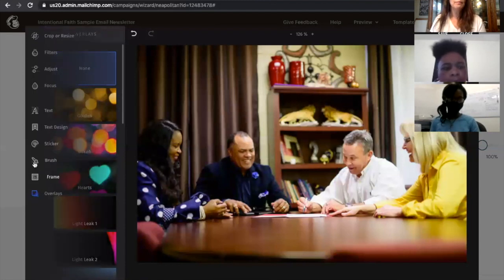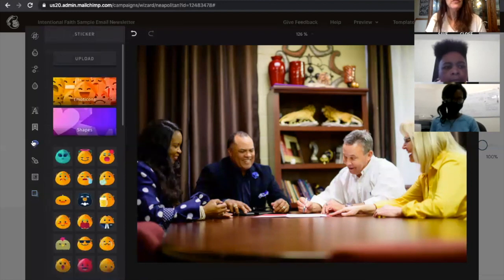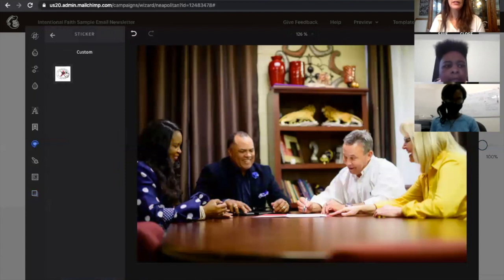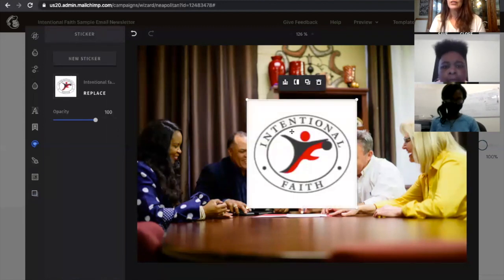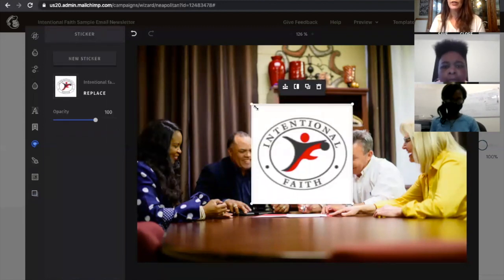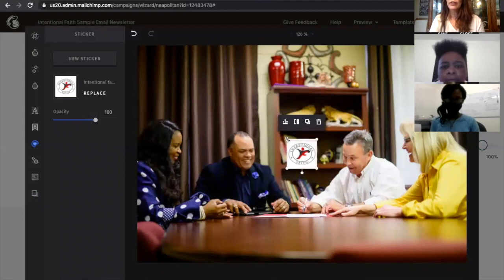Now there's frames. I don't usually use the brush, but I'm going to use the sticker today because this is what I really want to do, is I want to put the logo in. So I've already uploaded the sticker that they provide, but in this case, I want to customize it specifically to Intentional Faith. So here's our sticker. Now that's way too big. So you probably already know that you can shrink and enlarge something.